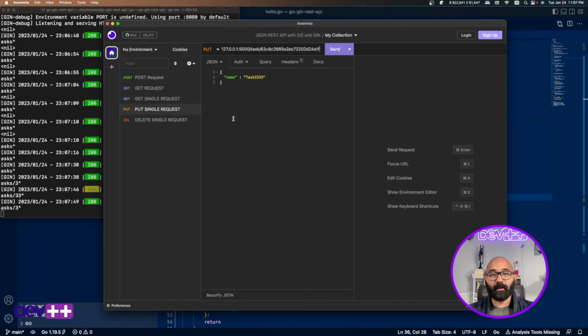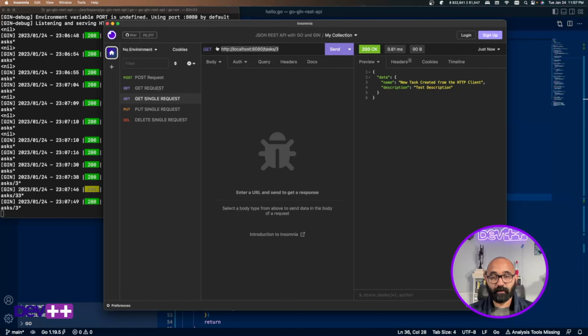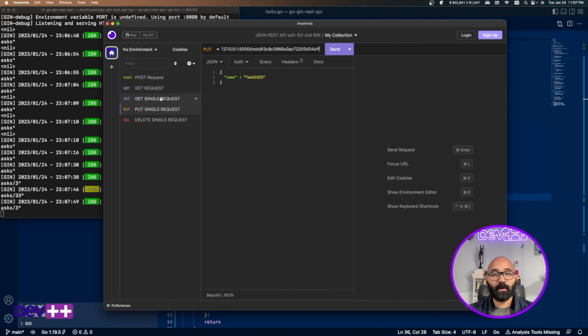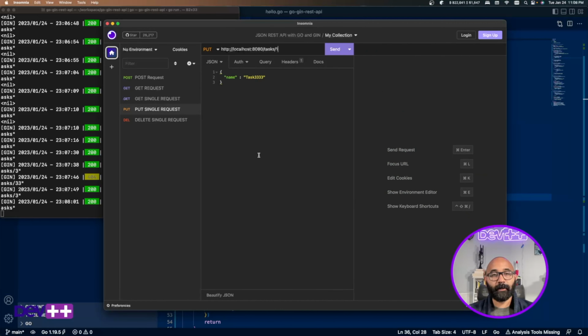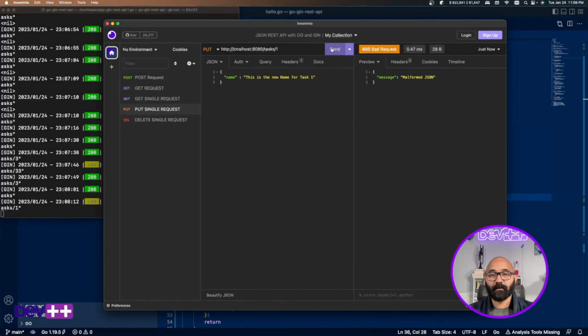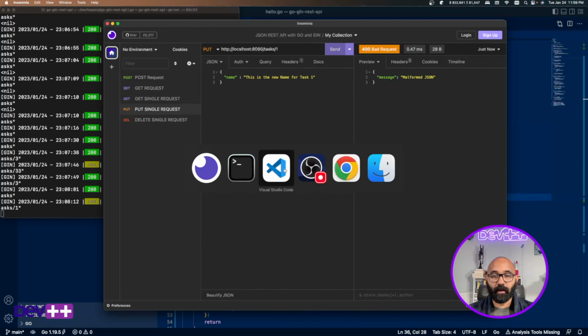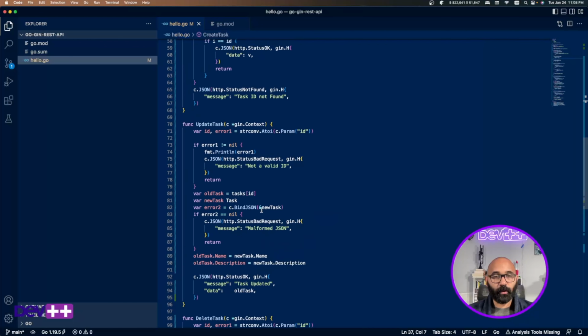And if we're going to update this, let's do an update, right? Say that we're going to update number 1, which should be this. Let's see if it works. So this is the new name for task 1. Send this. Unmarshal from JSON. It could be an error here. Let's see the put update task. Not a valid ID. Same error.